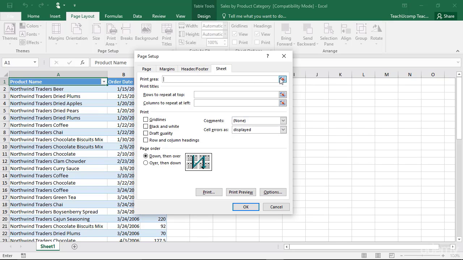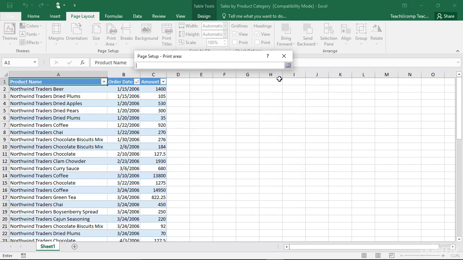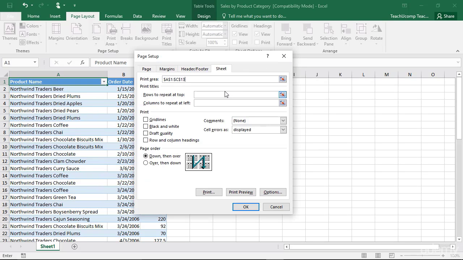You can click the Collapse Dialog button at the right end of this text box to collapse the dialog box down. Then you can click and drag over the cells that you want to set as the print area. You must, however, click the Expand Dialog button at the right end of the text box to expand the dialog box again. Be careful if you choose to assign a print area. Once set, it will always and forever print only that selected range of cells. So be sure to delete the entry that you make into this text box before saving your worksheet.